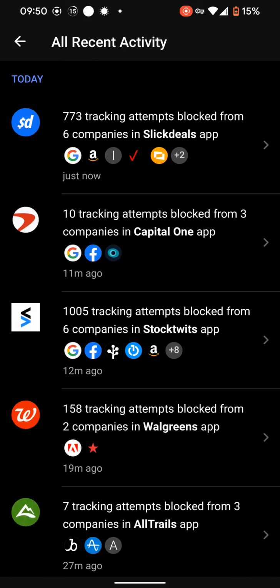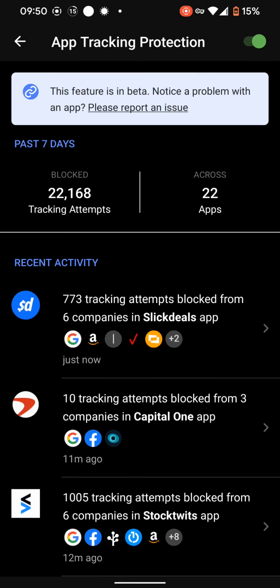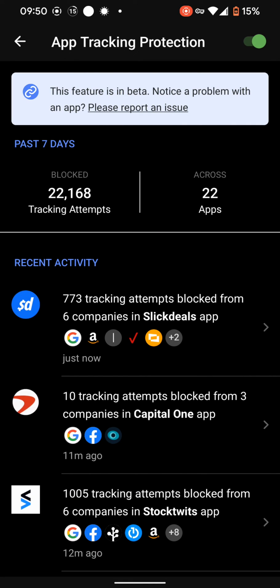So go ahead, download the DuckDuckGo app if you value your privacy and try to get into this app tracking protection beta feature that they are running. And I'm really thankful to them for providing this free of cost, and hopefully it doesn't get paid in the future. I'm willing to support them with ads.